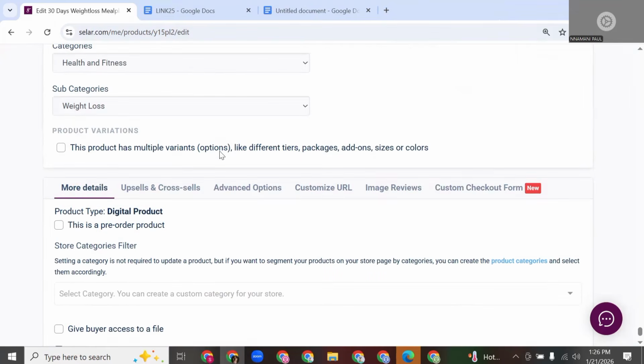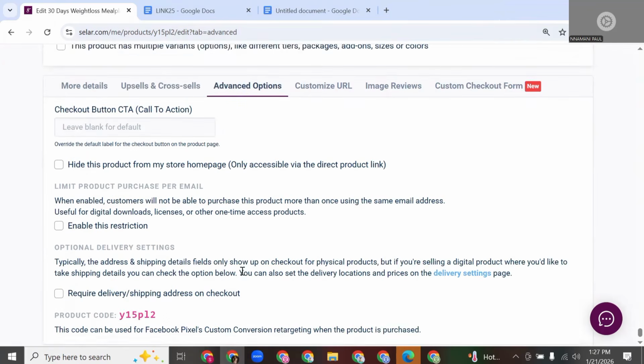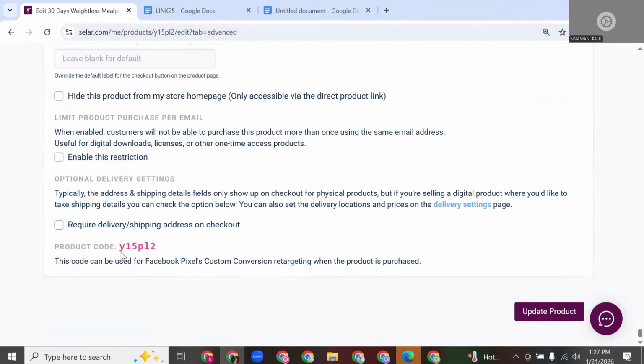I'm going to scroll down and come to this advanced option. When you come to this advanced option, look at this. There is a product code. You are going to copy that product code. This product code is Y15P. Anything here, just copy it. All right, just copy it this way. And we'll now go back to our Facebook.